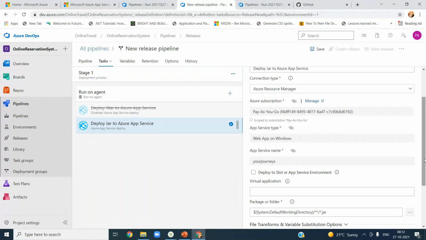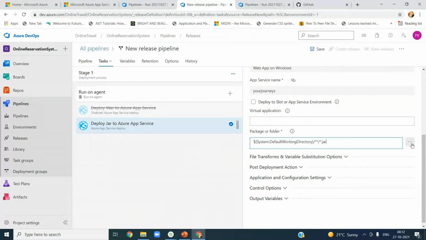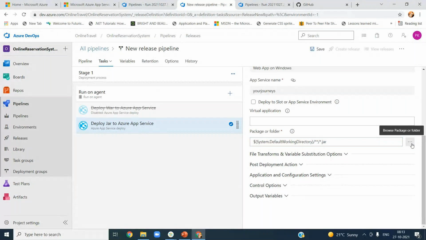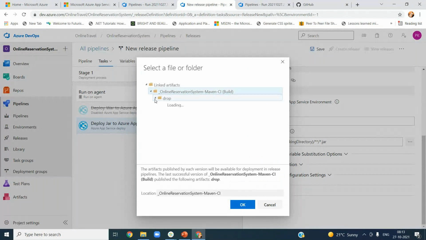And then we need to give the jar file basically. This is what in our .NET you are selecting the .zip file, right? What zip file to be deployed to your IIS. Similarly, you have to select it here. So under drop app and the .mvn, this is the jar file I'm going to deploy.